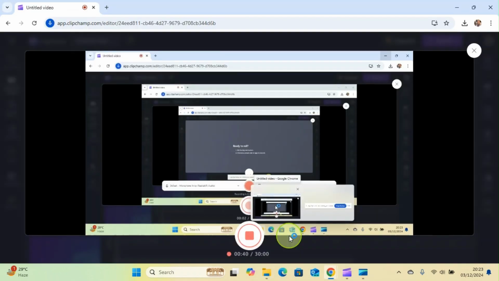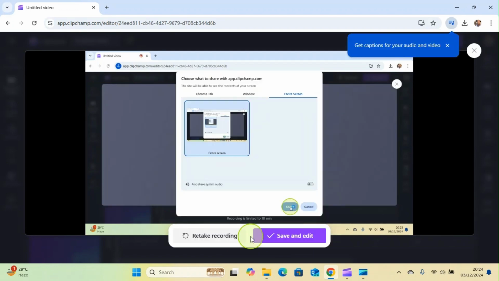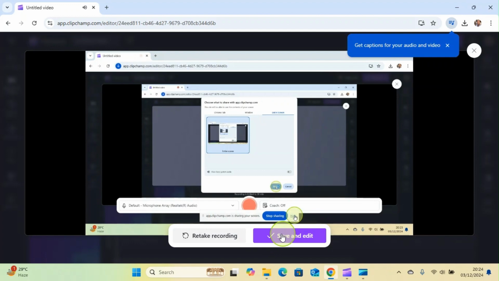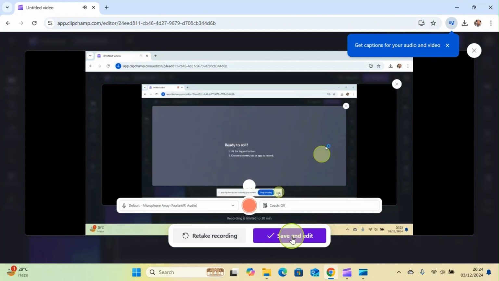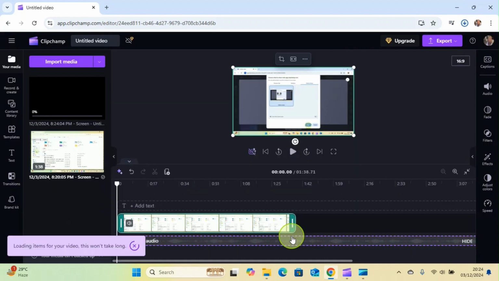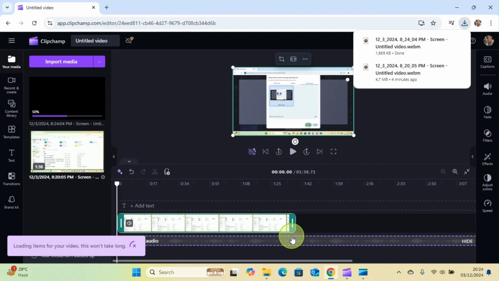All right. Then you are taken back here. Then hit this stop button. All right. Once you do that, you will see this save and edit. Click on it. Once you do that, give it time.